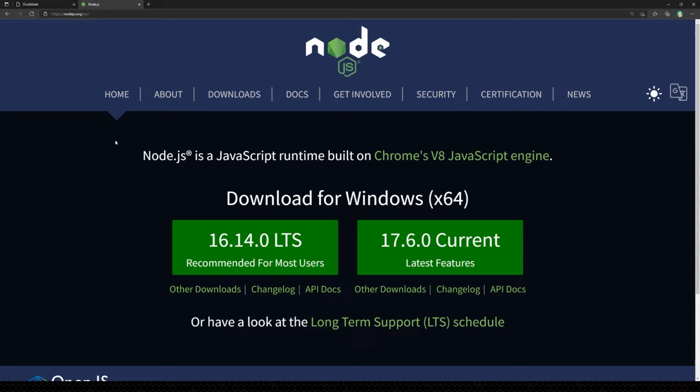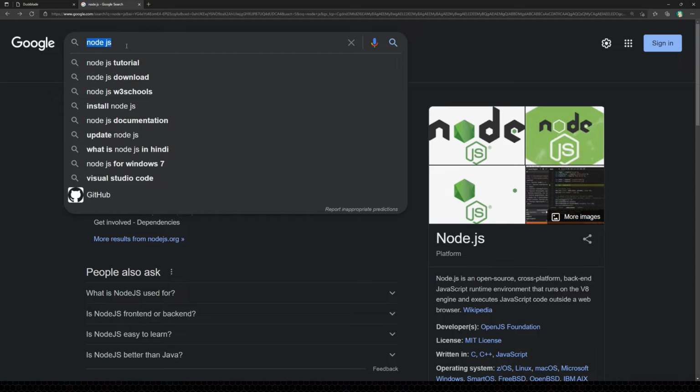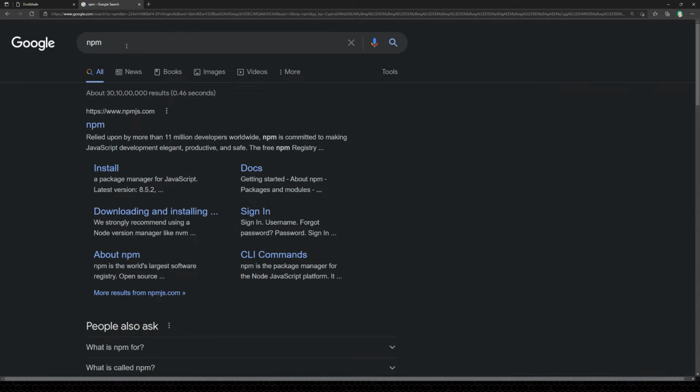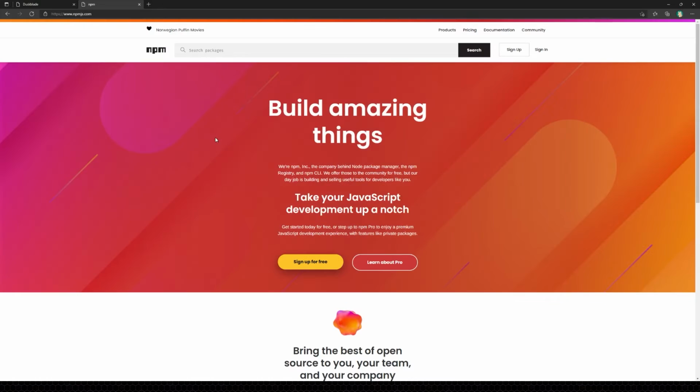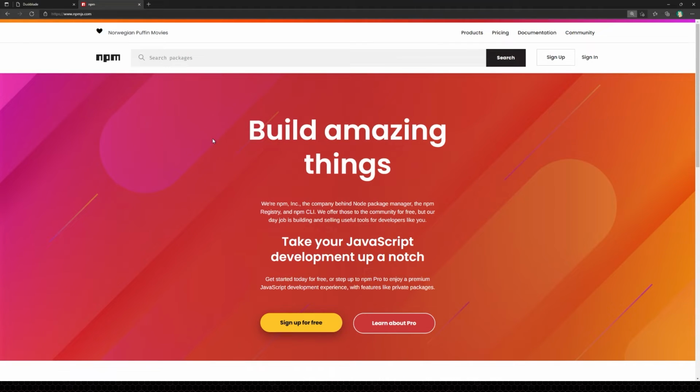Okay, when you install Node.js, you'll get something called npm. It will come bundled with it. So npm is nothing but your Node package manager. So Node package manager, it's like an extension store. Yeah, that's the best way to put it.